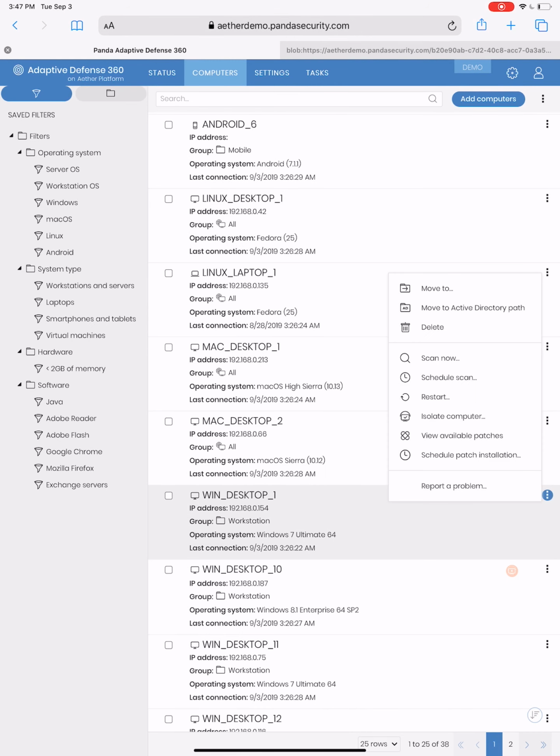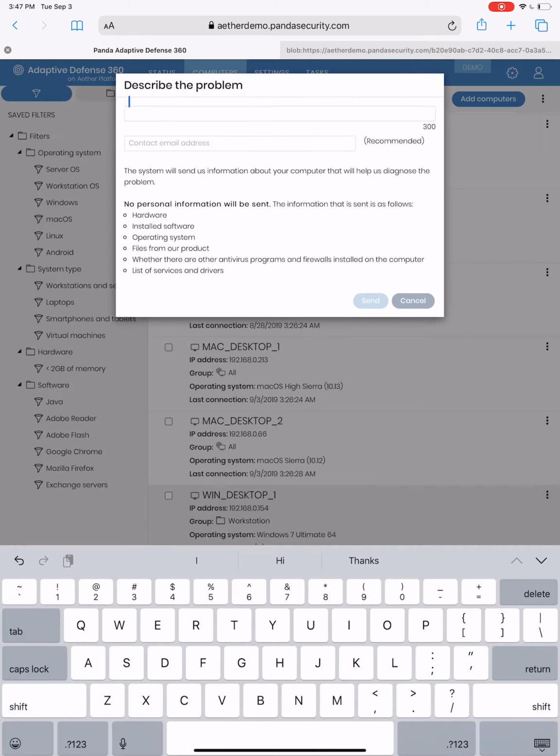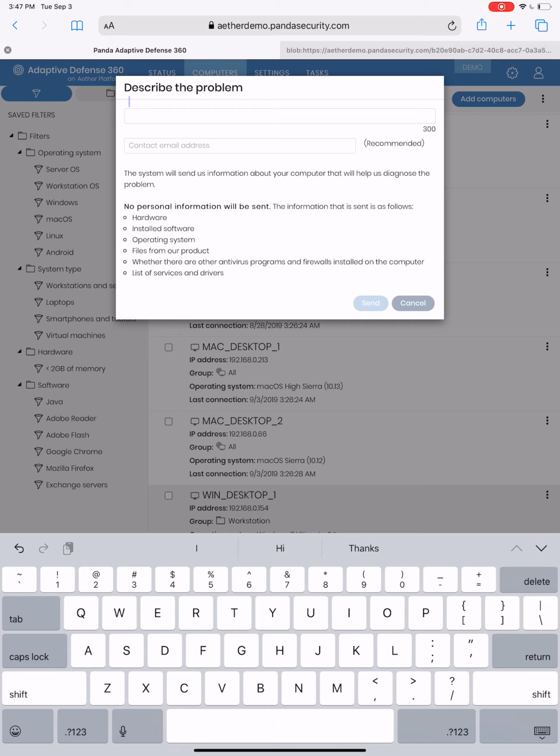So I come over to the Windows desktop, I click on the three little dots, you can see all the options I have available to me, and I click on report a problem. I need to just give a detailed description. It'll send a log dump of all the detail that our support team needs to then troubleshoot the issue that your computers are experiencing, and then turn around and provide the solution to you. So it's able to cut down both on your time and on support's time as well.